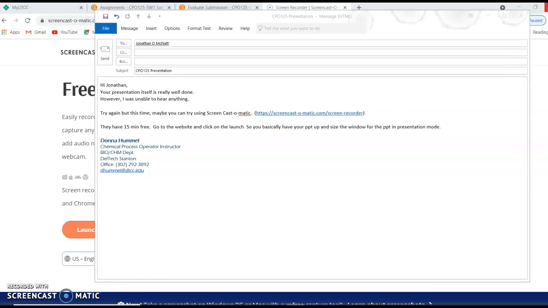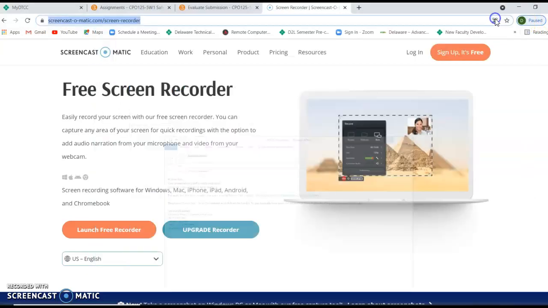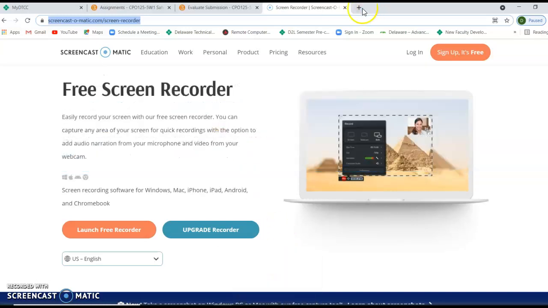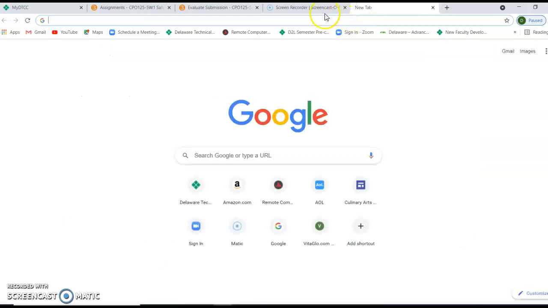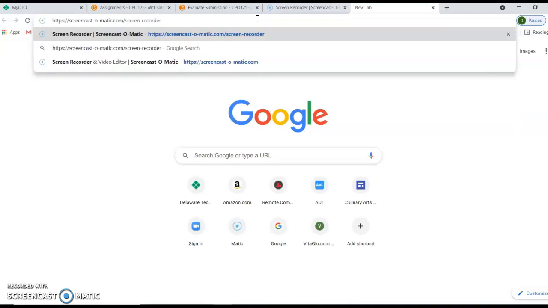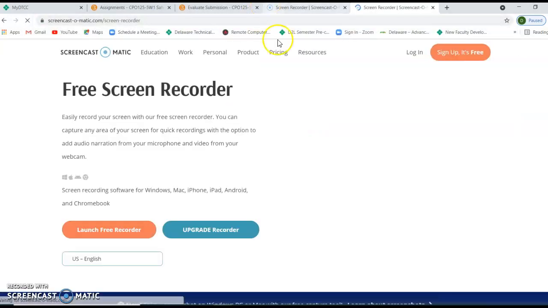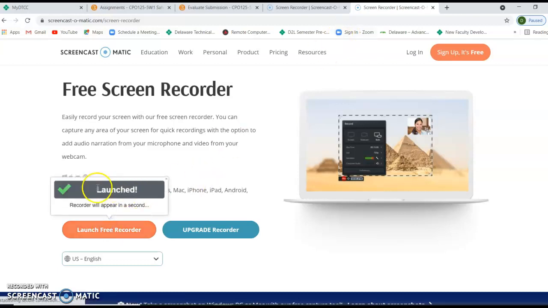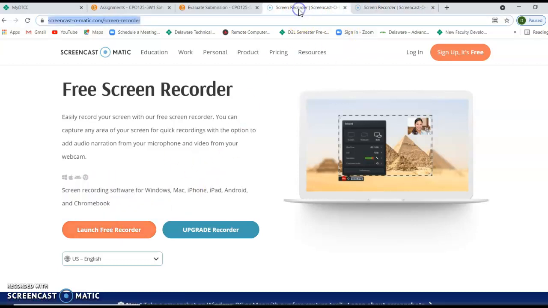Okay, this is an example of how to do a Screencast-O-Matic, and how to record a PowerPoint and then talk over it. So the first thing you would do is connect here, and then go to the website, which is Screencast-O-Matic. So you click on that, and then you hit this Launch Your Free Recorder. Okay, so you would do that, and it's launched, and I already have it launched in this window.